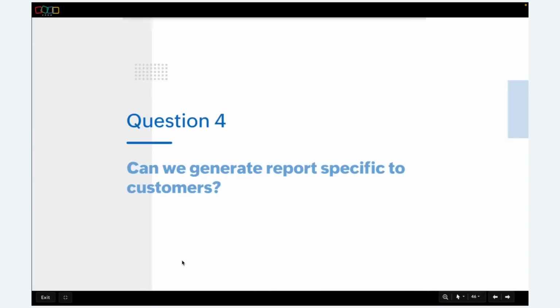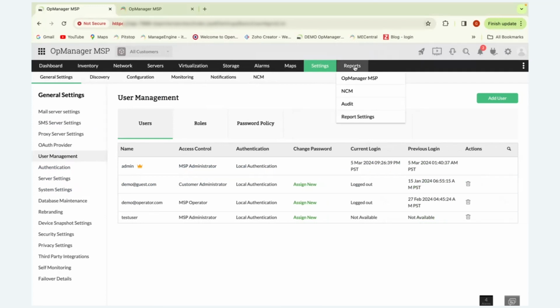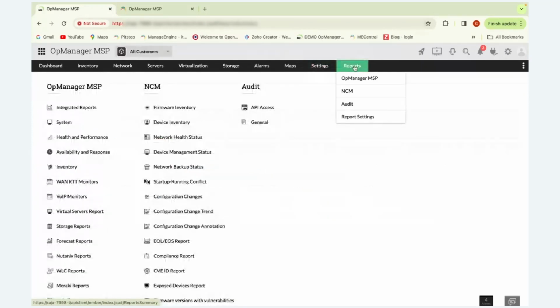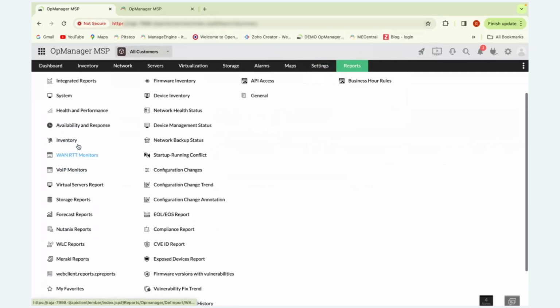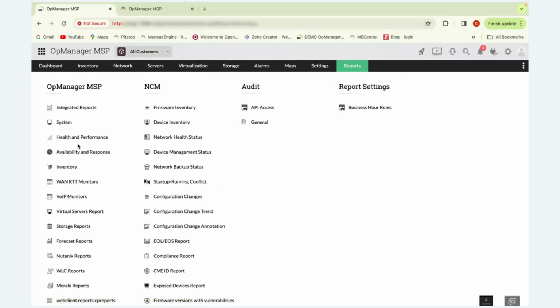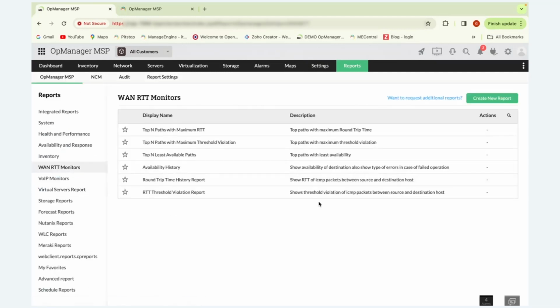And our next final question is, can we generate a report specific to customer? Yes, we can do that as well. Go to reports and under OpManager MSP, you can select any report and filter for customer and choose the respective customer for whom you'd like to generate a report.